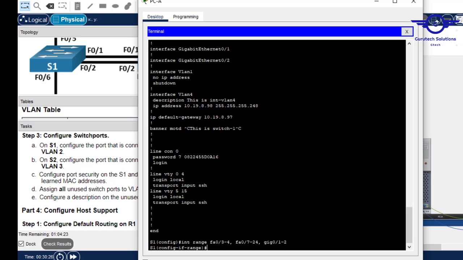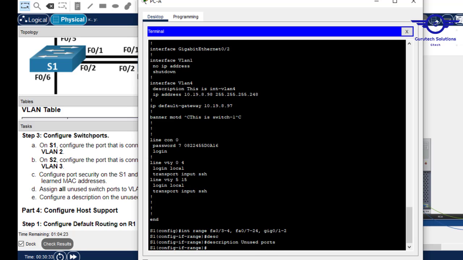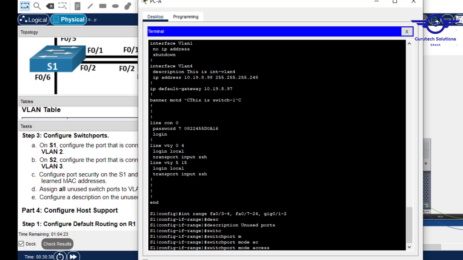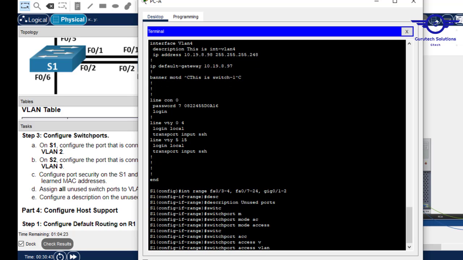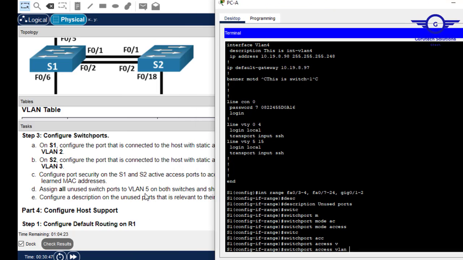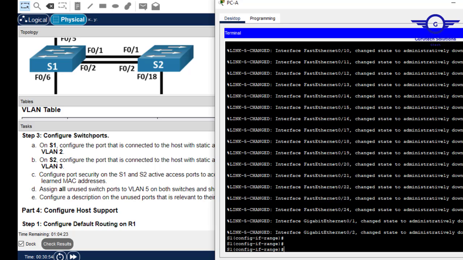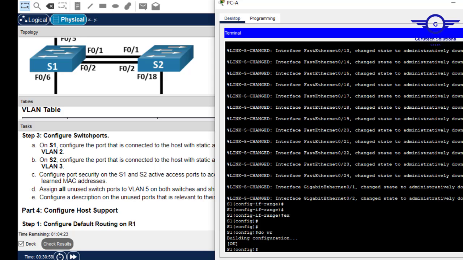Okay, description, unused ports. Okay, then switchport mode access, then switchport access VLAN 5 here, VLAN 5. Okay, VLAN 5, then shutdown, exit, do write. So let's continue to do that on switch 2.